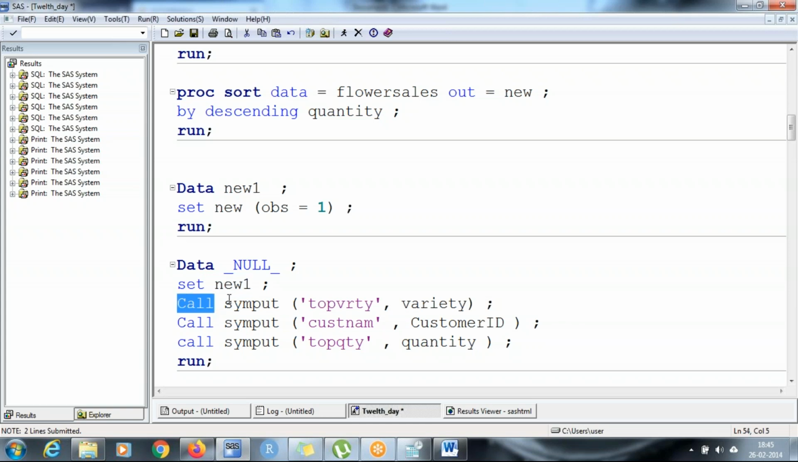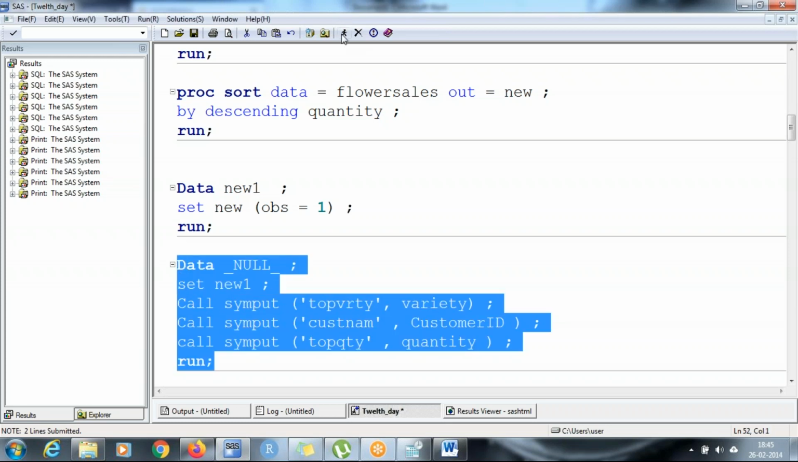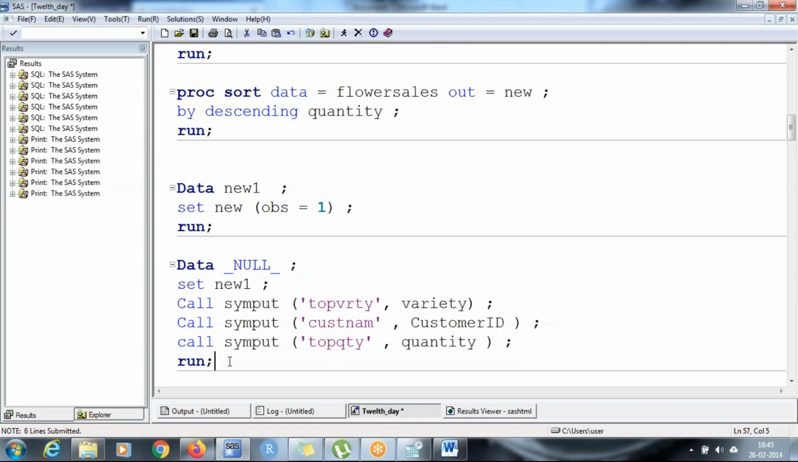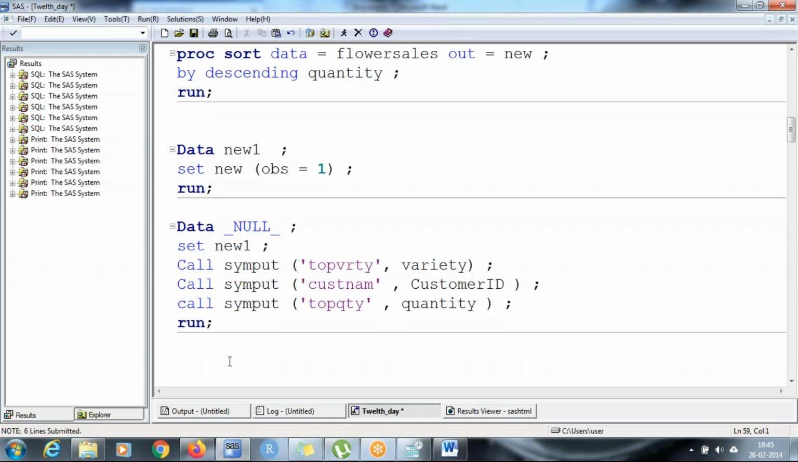And now I'm using the call symput keyword to assign the value of variety into this macro variable, and this should come in quotes. Similarly, I'm assigning the value of customer ID into customer name, and quantity value into top quantity. And if I run this, my values are stored. But how do you know? Now there is a simple method: %put. This will help you read the macro value in real time.